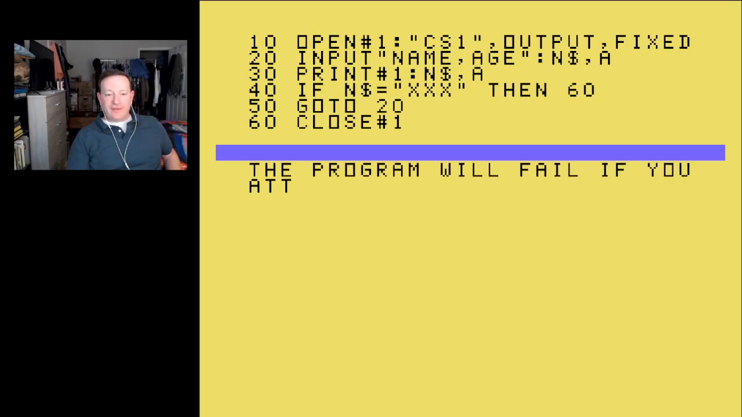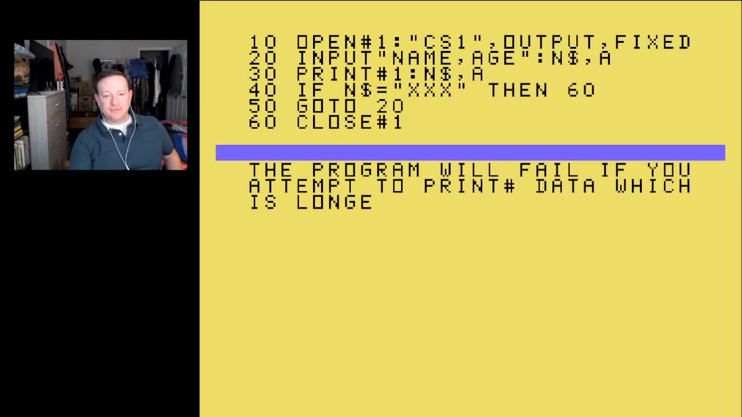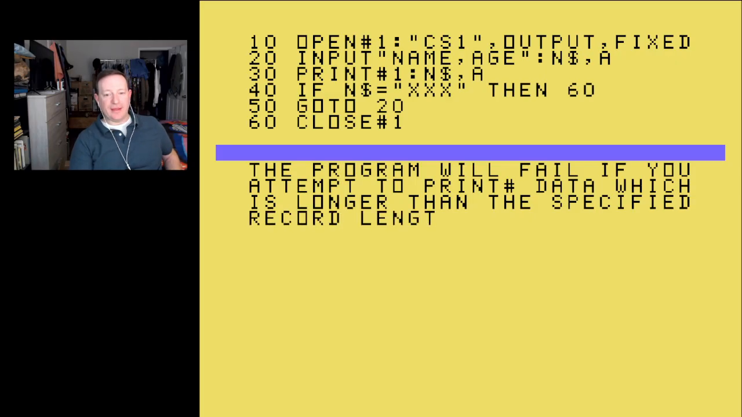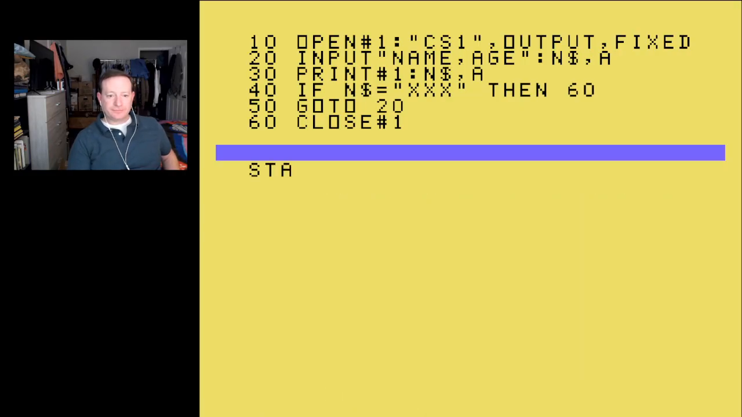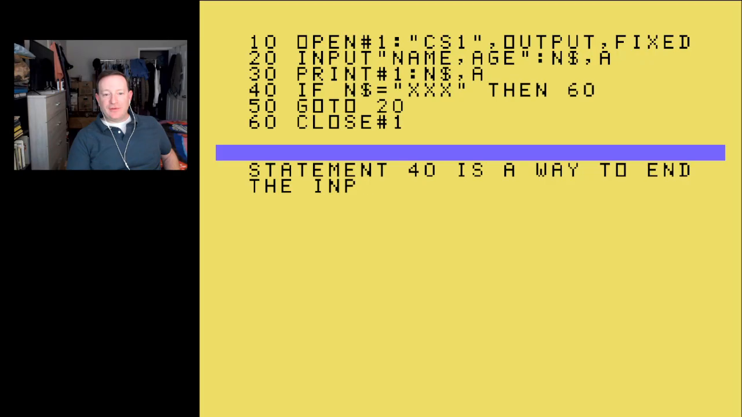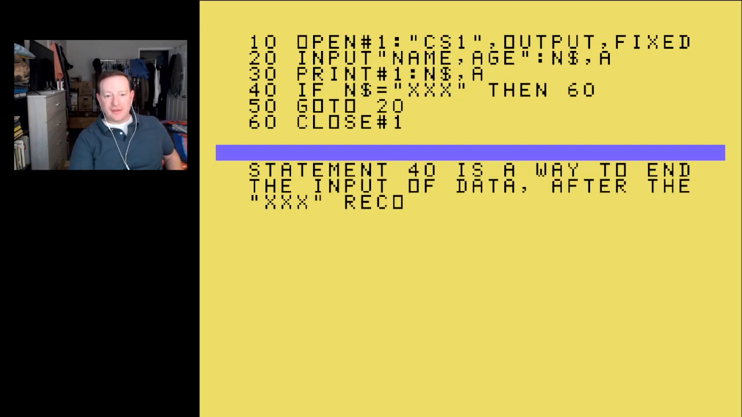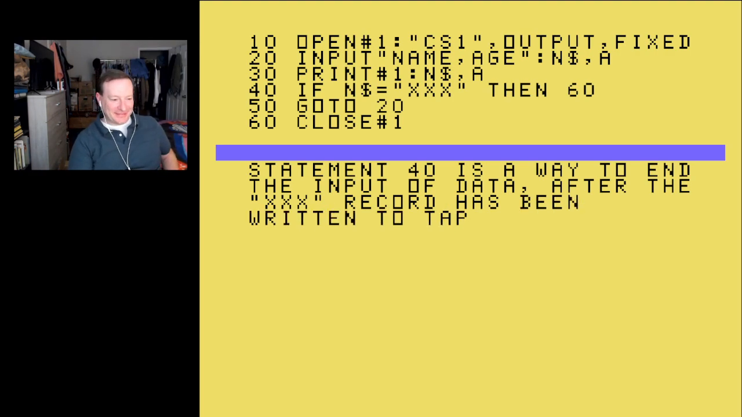The program will fail if you attempt to print number data which is longer than the specified record length. Okay. Statement 40 is a way to end the input of data after the XXX record has been written. Those kinds of programs. Save those.